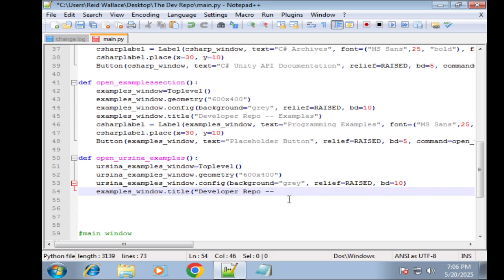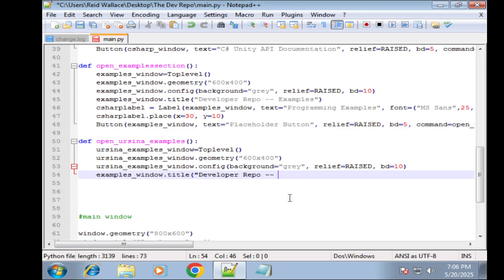In Developer Repo, and then we're going to go what? I mean, yeah, programming examples. So programming examples, and then, what am I doing? I don't need to close there. Programming examples, and then Ursina examples. That should look nice.